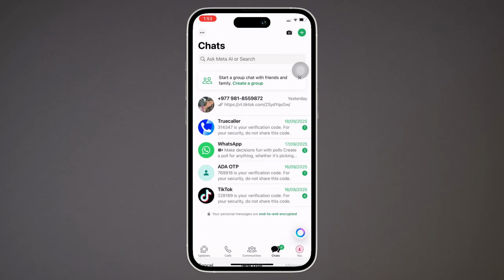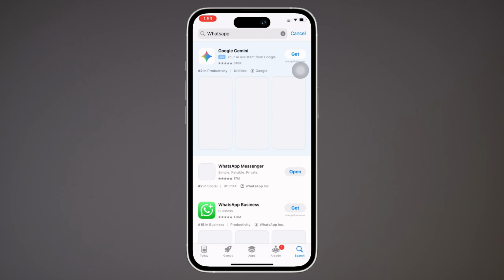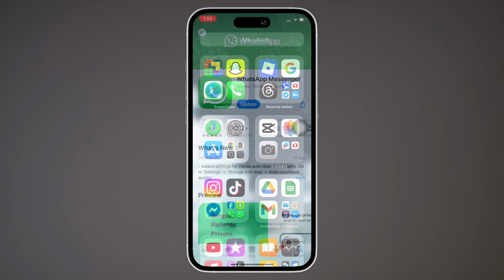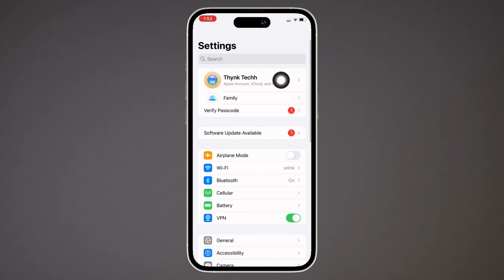And if the issue is still not fixed, then open App Store on your device and tap on the search bar and search for WhatsApp. Make sure the app is updated to its latest version, and if not, then go ahead and update the app further. Also, open Settings again and then tap on your name on top.